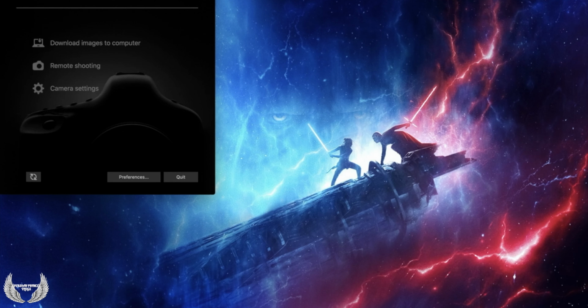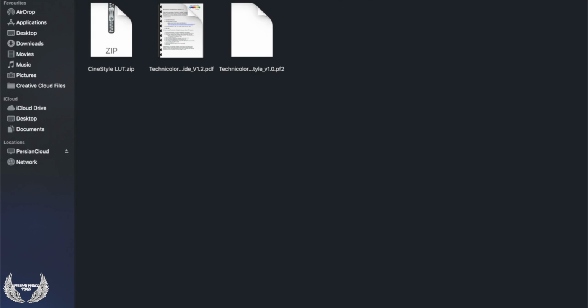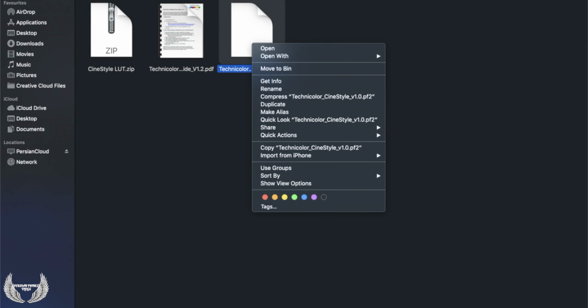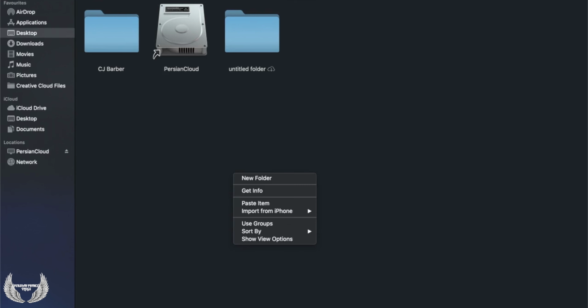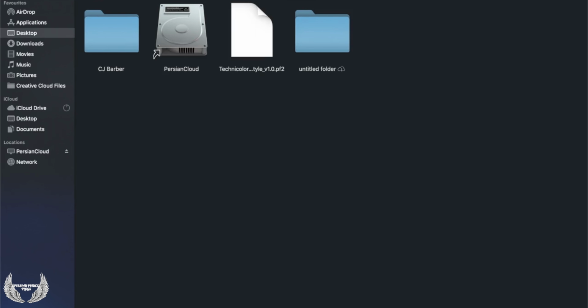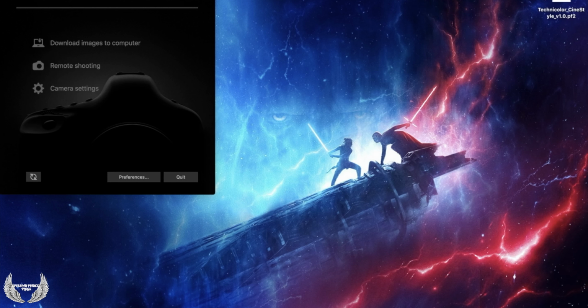Okay, so once all the installations are done, go ahead and head over to your CineStyle folder where you download it to. And you're going to want to look for the file ending in .pf2. So this file is going to be your color profile. Now the quickest thing to do is to copy the file. So I'm going to go ahead and copy that, drag it over to my desktop, and I'm going to leave a copy there so it's easy to find later on.